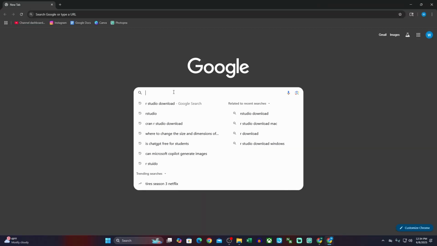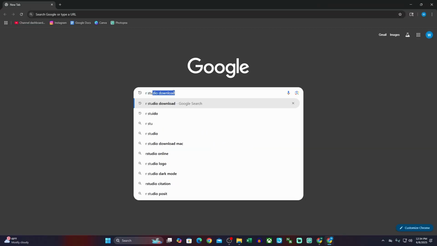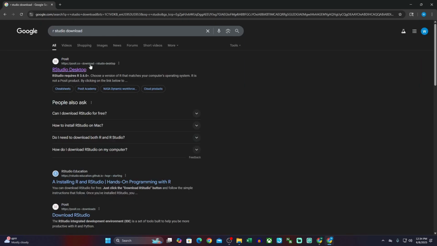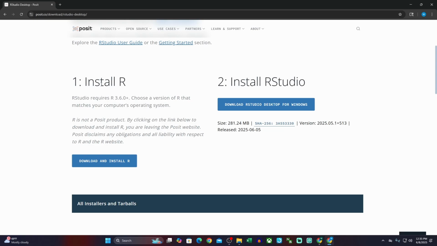You're just going to want to go to Google and type in RStudio. Once you get there, you're going to want to click on the Posit website. If you scroll down just a little bit, you'll see step 1, install R, and step 2, install RStudio. We're going to want to first install R, so we're going to click on this button right here.